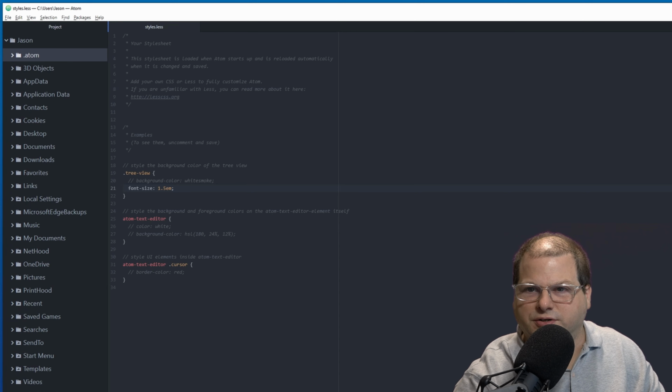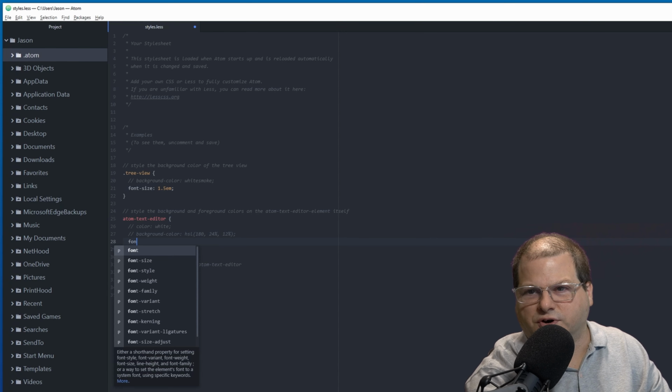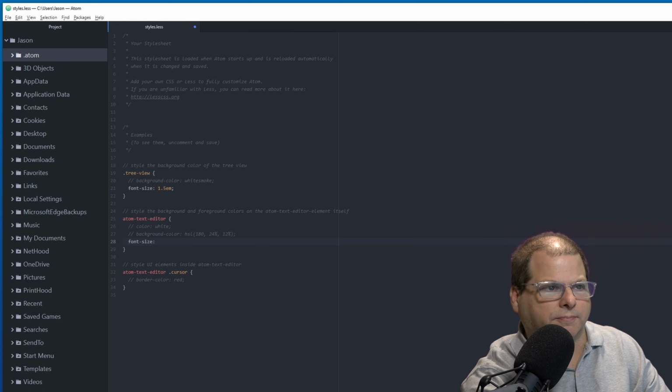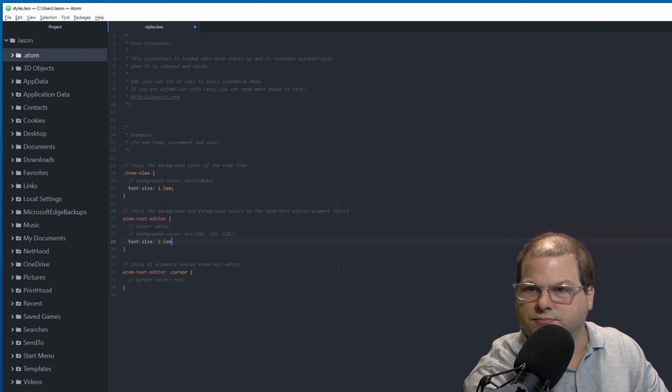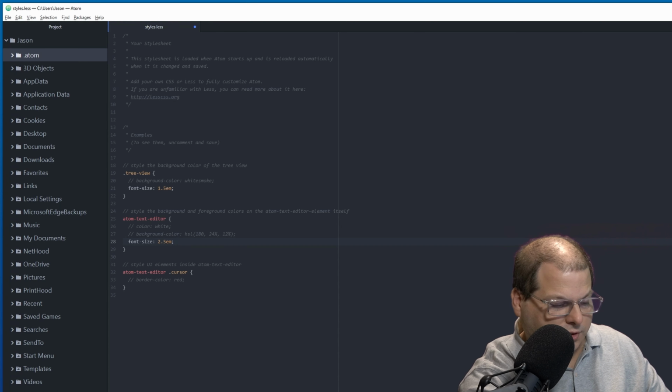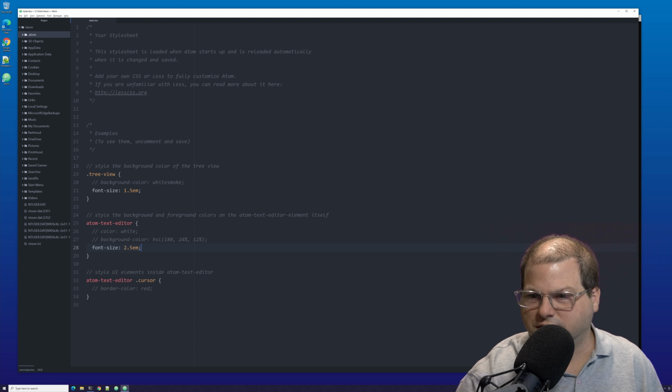All right, let's go down here to the Atom text editor. And within here, we'll do the same thing. Font size property, but this time I want to specify 2.5 EM. End with a semicolon and then Control S to save. There we go. That looks pretty nice.